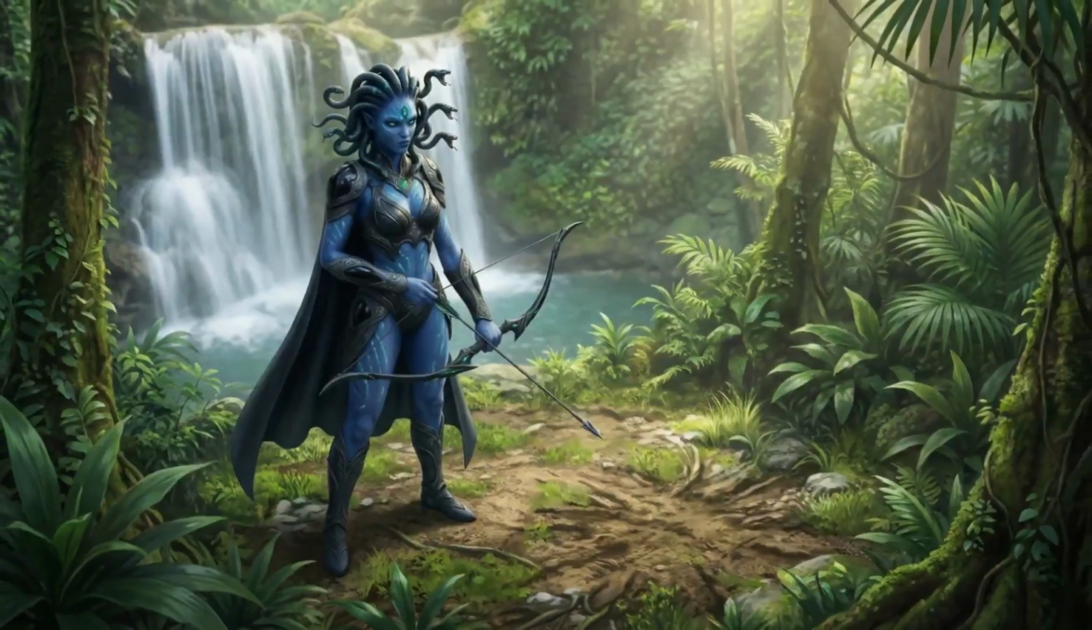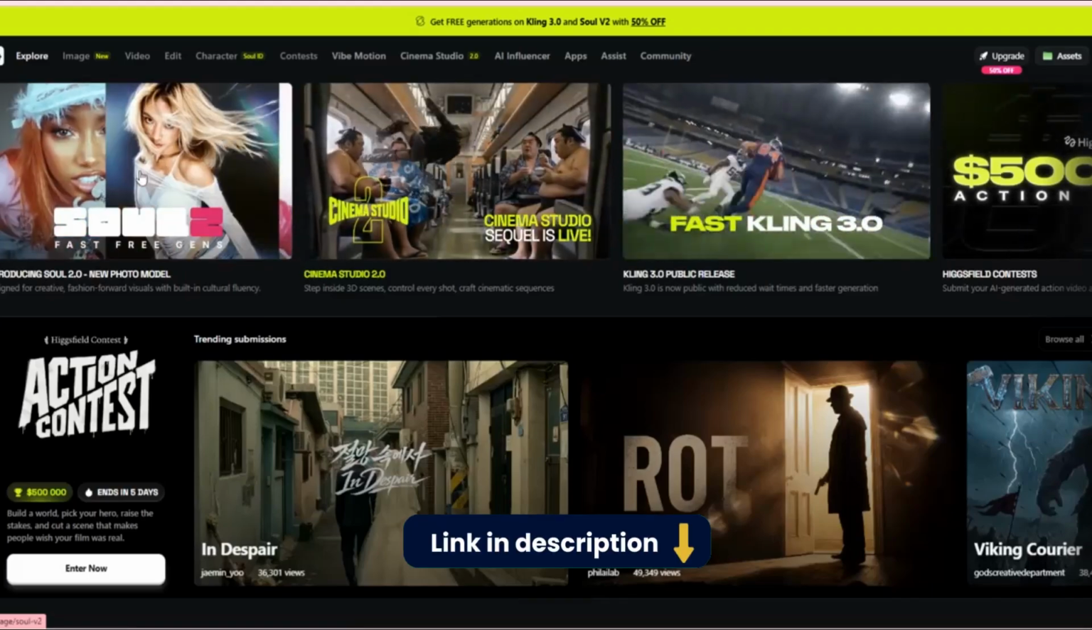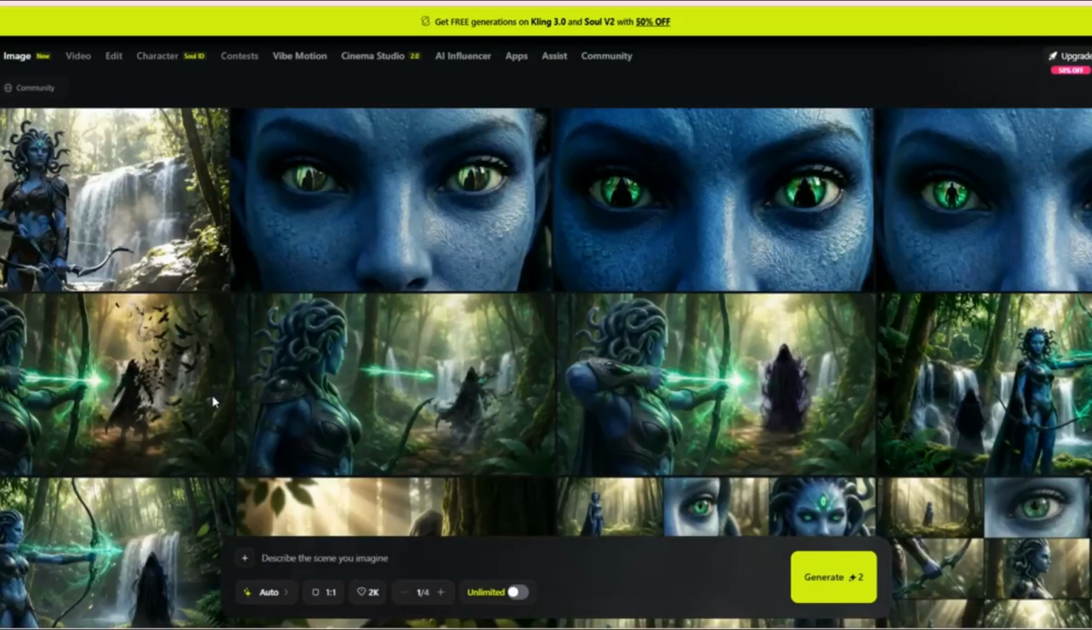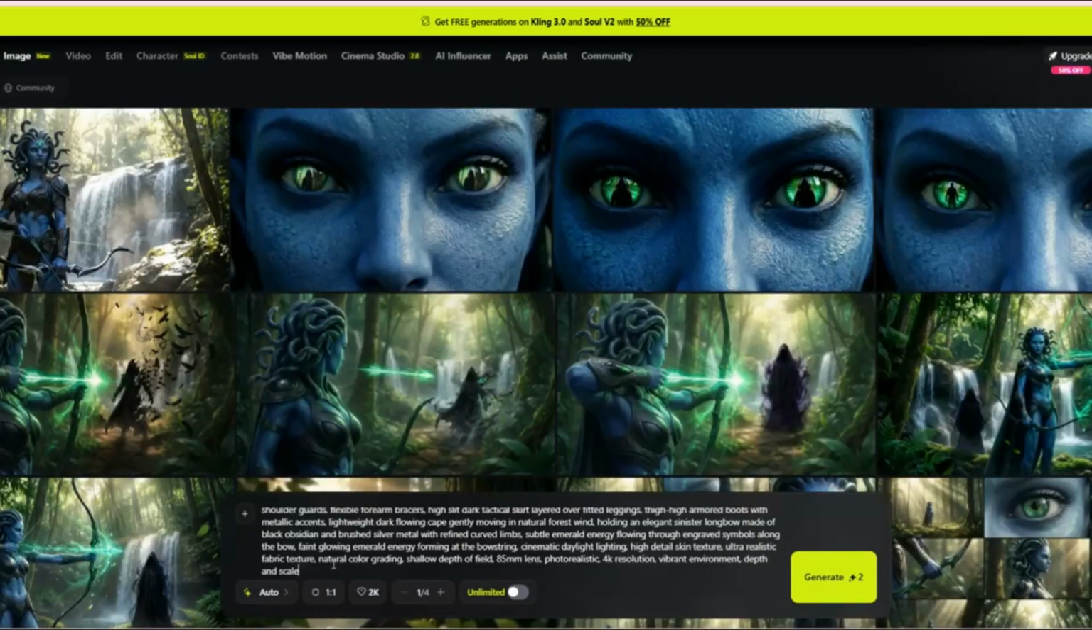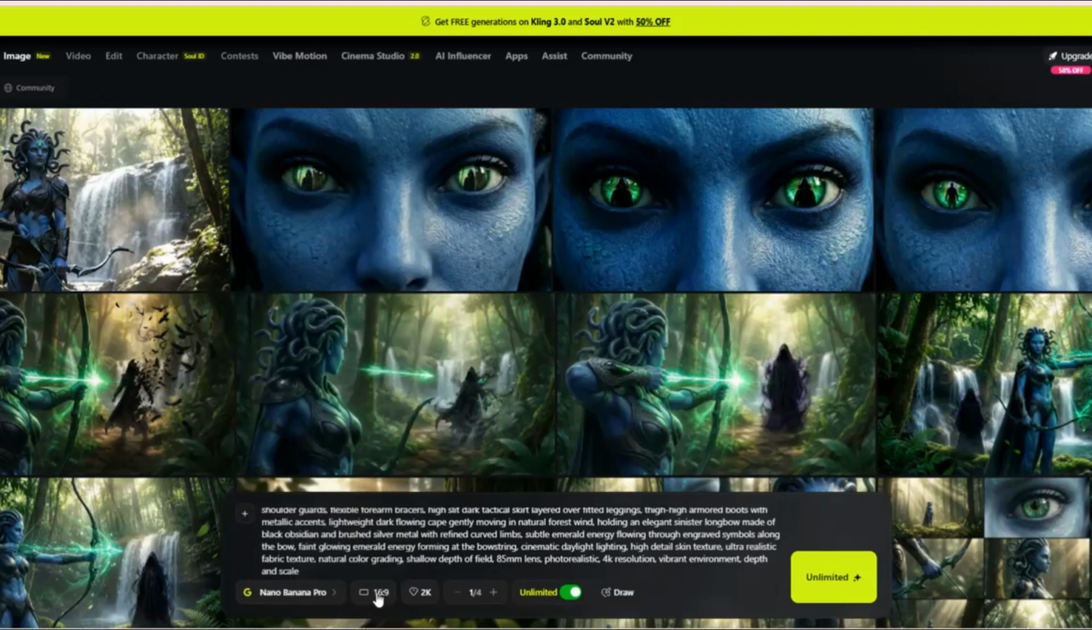Now let's build this inside Higgsfield. Go to the Higgsfield link in the description. Click on Image, then click Create Image. Paste your master character description into the prompt box. For the model, choose Nano Banana Pro. Set the aspect ratio to 16:9. Adjust the quality. For this build, I'm using 2K, then Generate.